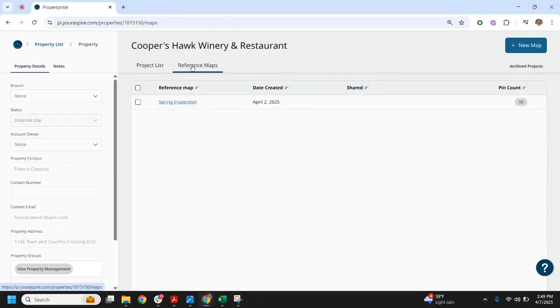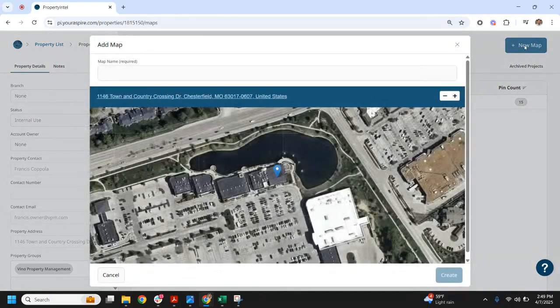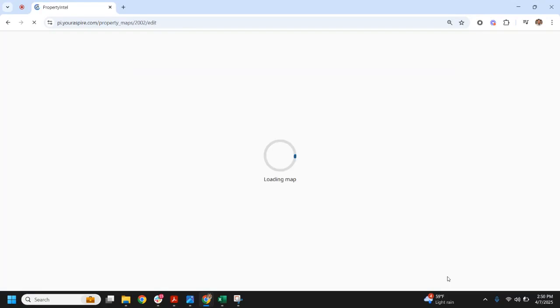So to create a new reference map, I'm going to click my reference maps tab. I can hop into any that I've done before, but in this case, we're going to show you how you would do them from scratch. And so you're going to click new map. You're going to want to name the map. And then if you need to drag around the center point, we automatically pull in the address based off of the address you have for the property in the system. But if you need to change that or move that around where you want the default to be, you can just left click and drag and move that around. When you're happy, just simply click create.